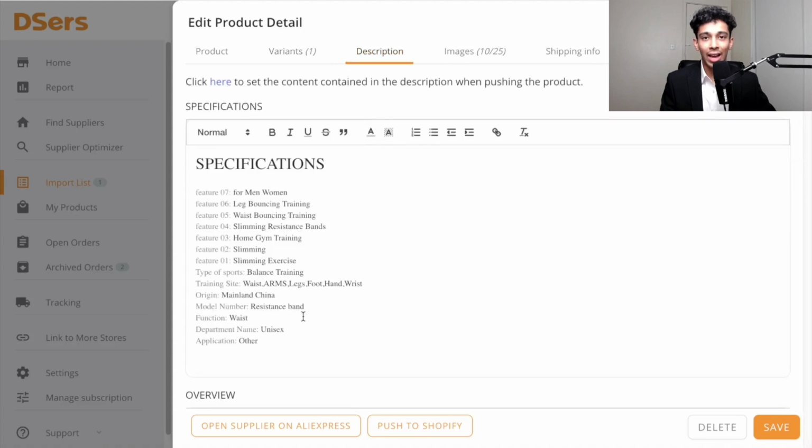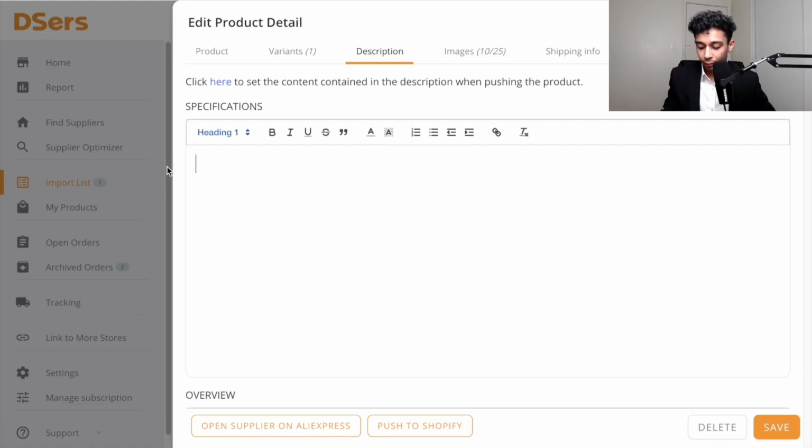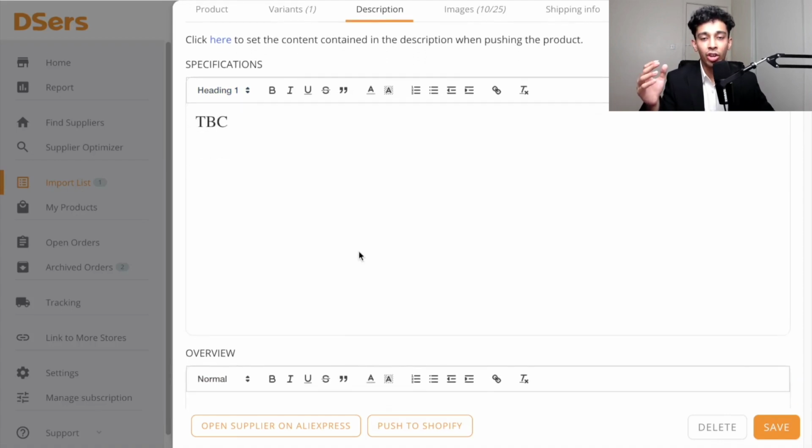After that, you want to go to the product description. In here, you can edit the product description. Remember, the AliExpress product description is not good enough. You need to make sure you edit it and create your own. So for now, I'm going to go ahead and delete it and just put TBC, so we can go in here later on and change the description.